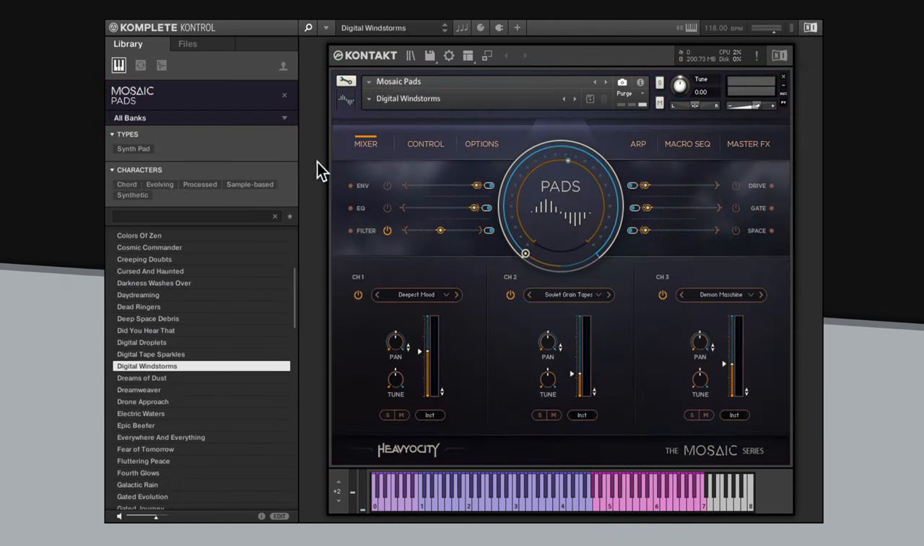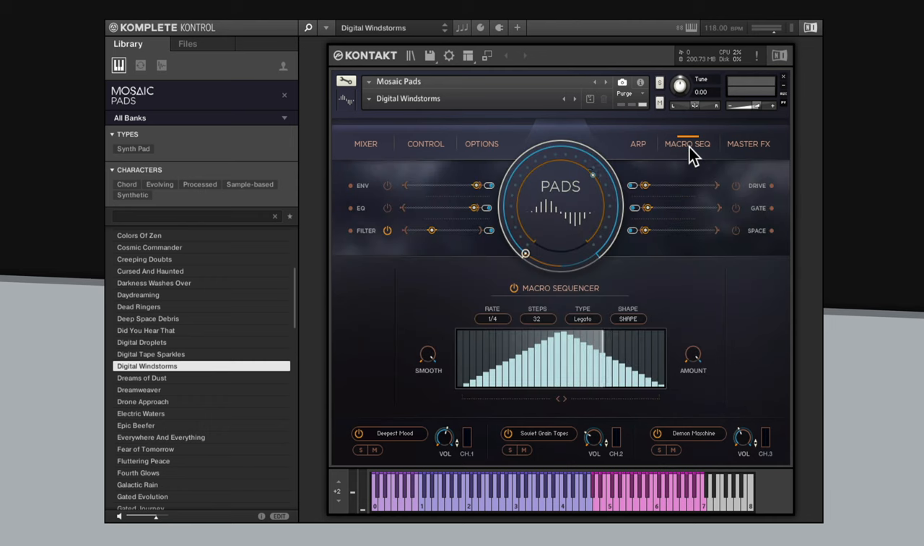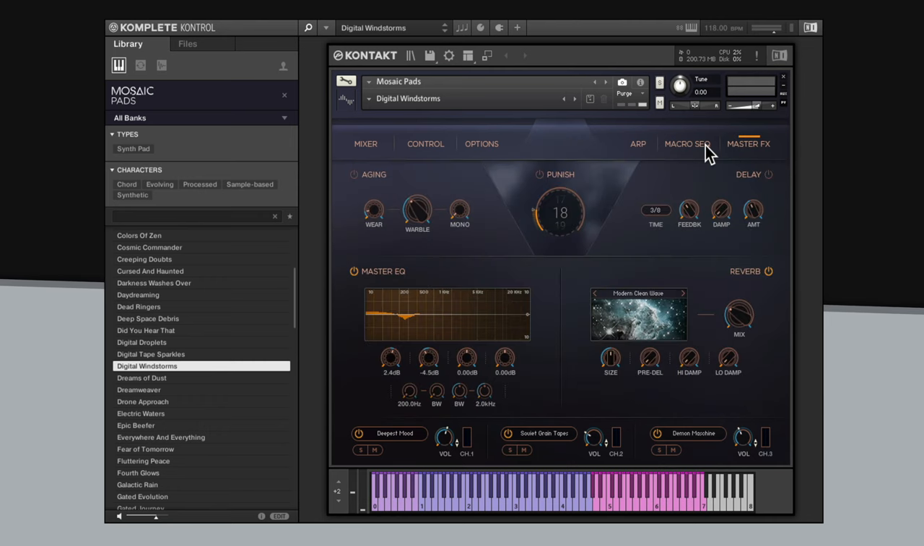Mosaic Pads is Heavyocity's signature pad collection, with 100 presets of otherworldly ambience. Textures combine across the three layers to evolve and regenerate.